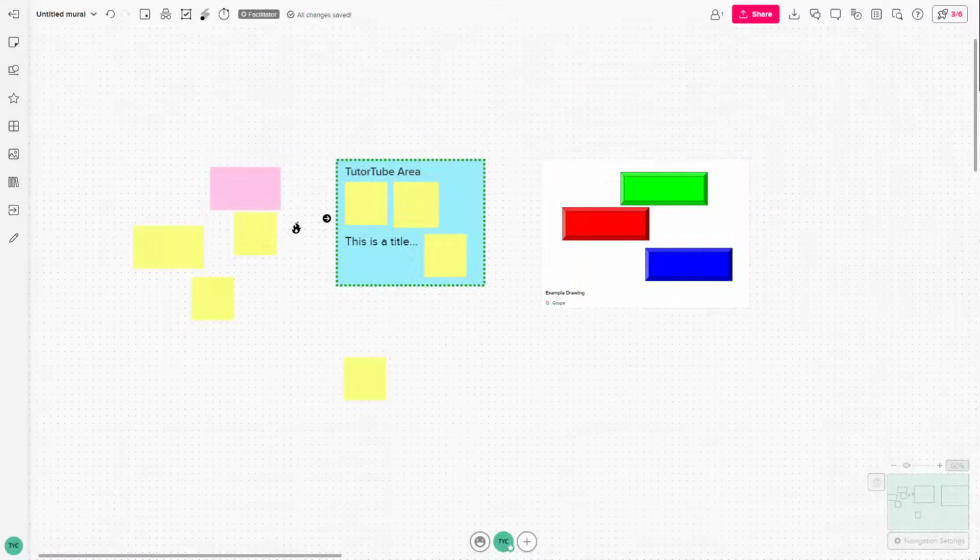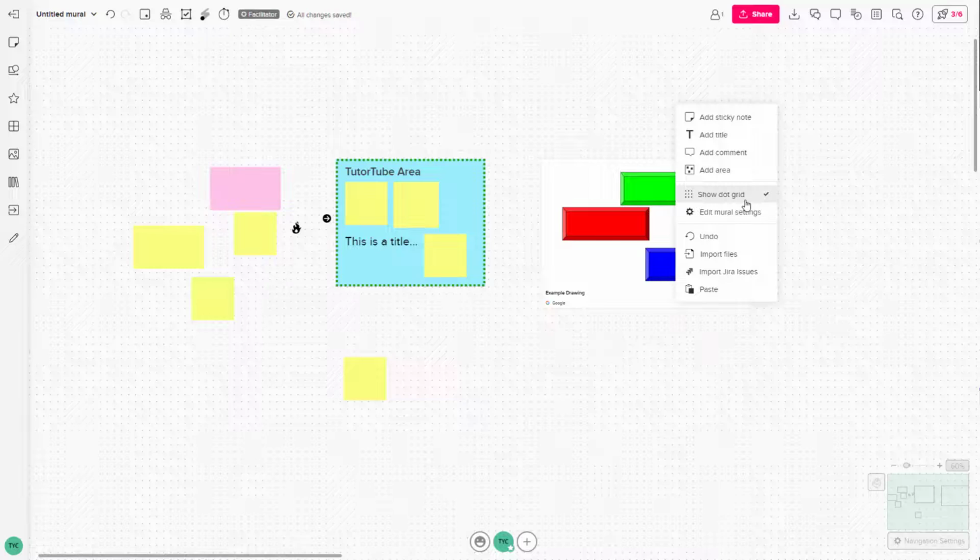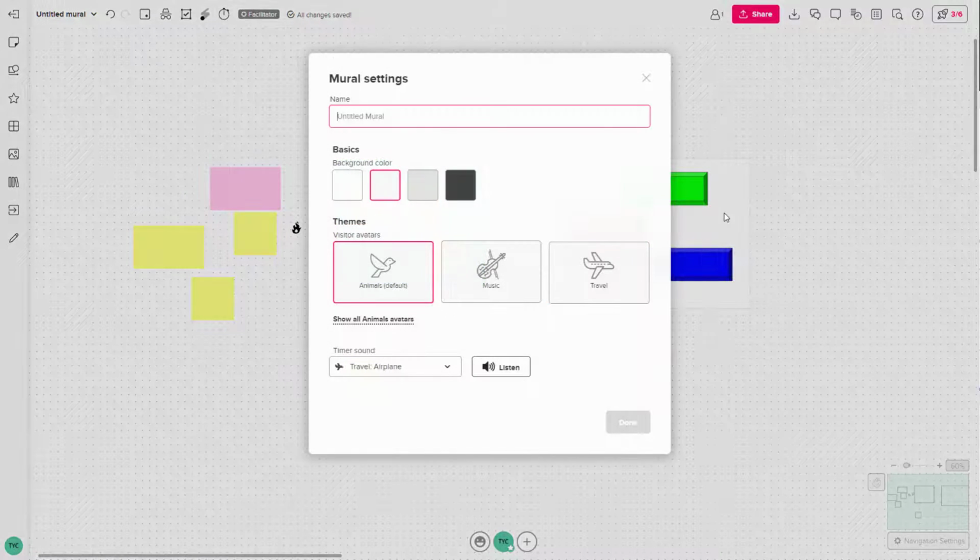So the mural that you work with has certain settings when you start with it. If you want to change the settings on any empty area, you can right click and over here you will be able to see different settings, such as show grid right here and so forth. And you can also click on edit mural settings right here.